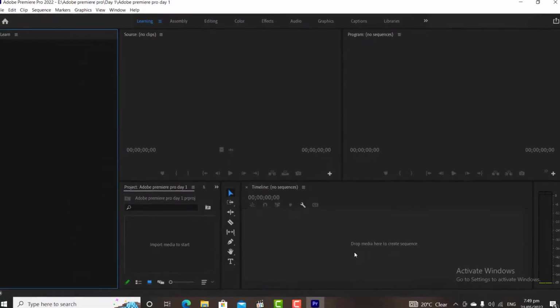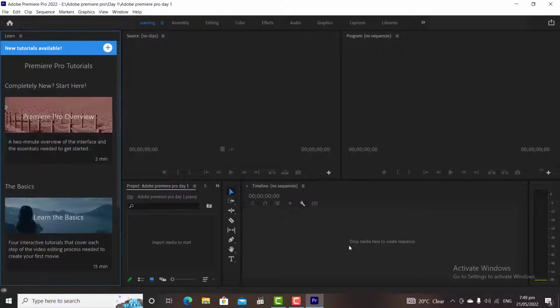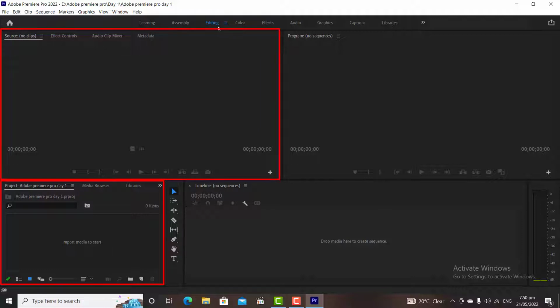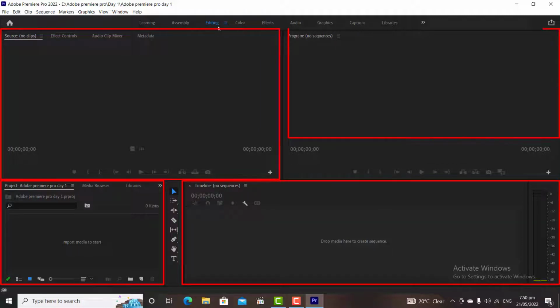When you created your project, you will see an interface like this. You will see 4 different windows. This is your project window. This one is the source window. This is a timeline, and this one is a program window. Anything that you import into Premiere will be shown here. Like video clips, pictures, audios, etc.